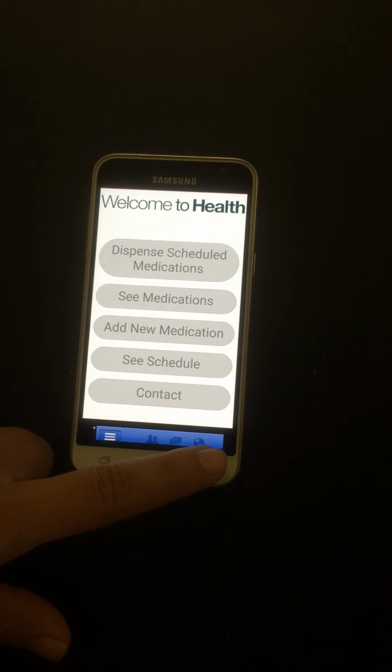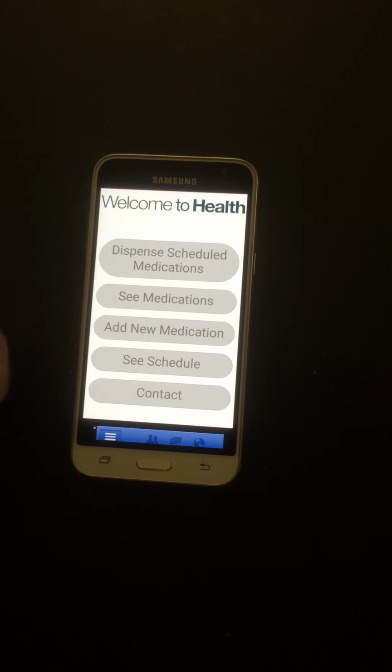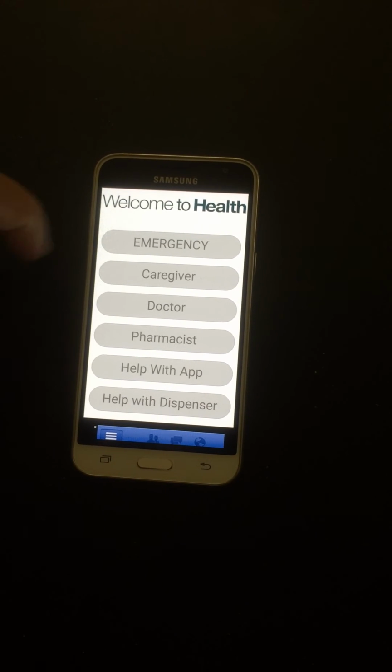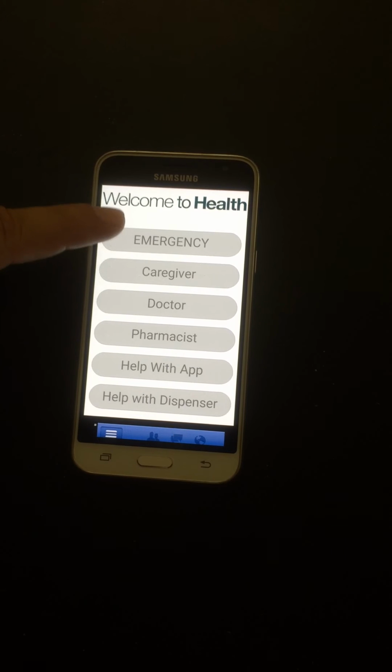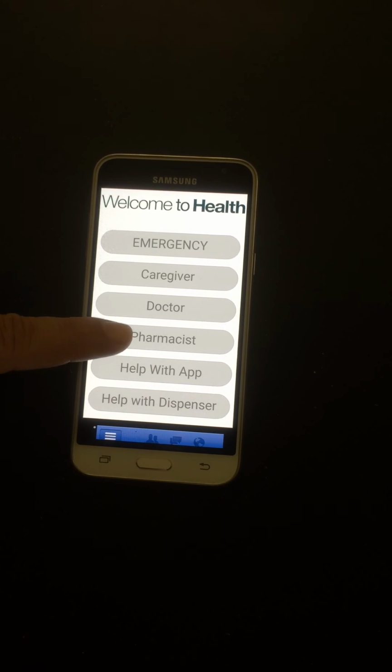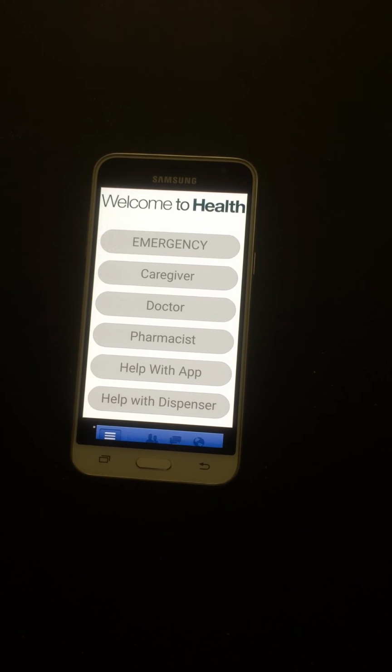Finally, the last bit of information on the UGI will be a contact screen, where pressing any one of these buttons will immediately contact, through telephone, an emergency system, 911, a caregiver that they can program in by themselves, their own doctor, their pharmacist, help with the application, or help with the dispenser.